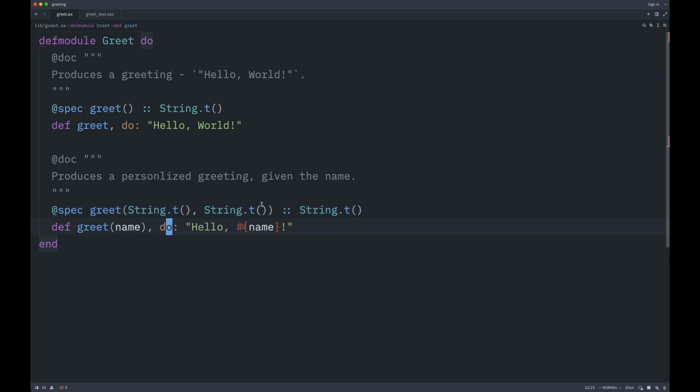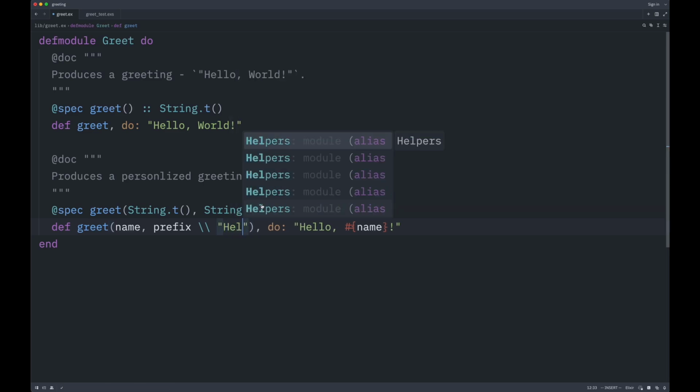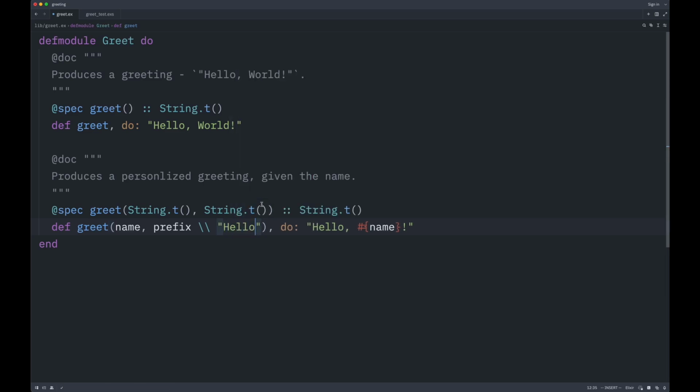And this is where we are going to provide the default argument. The way you provide a default argument is you write the argument name, we're going to call it prefix, space, double backslash, space, and then the value of the default argument. So right now we're going to say hello, and in the expression we are going to replace the static string hello with the prefix instead.